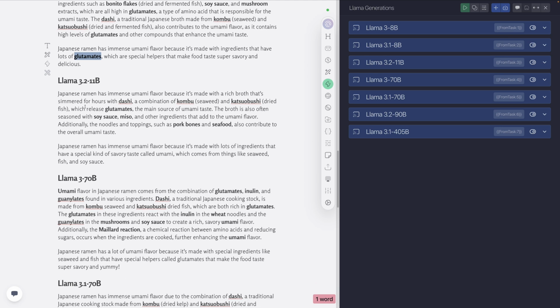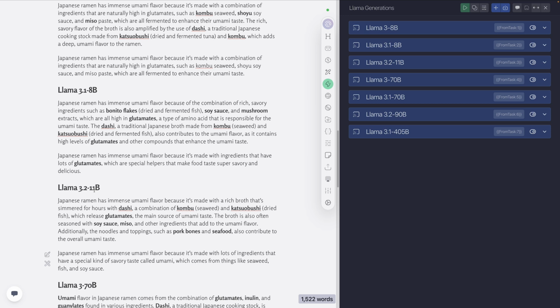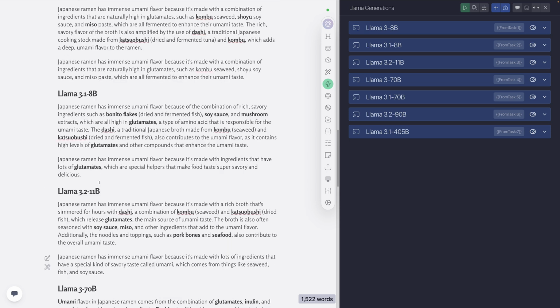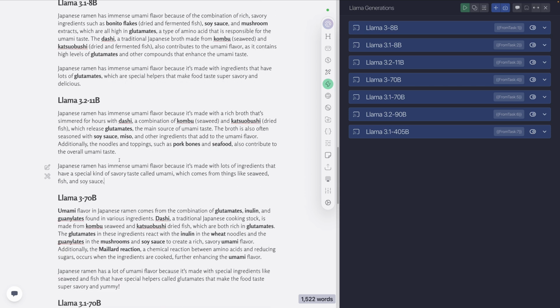And let's see, 3.211 does: Japanese ramen has immense umami flavor because it's made with lots of ingredients that have a special kind of savory taste. Okay. This one is not bad. 3.2 did better. I mean, it does have a few billion more parameters, but comparatively, it did a pretty decent job there.